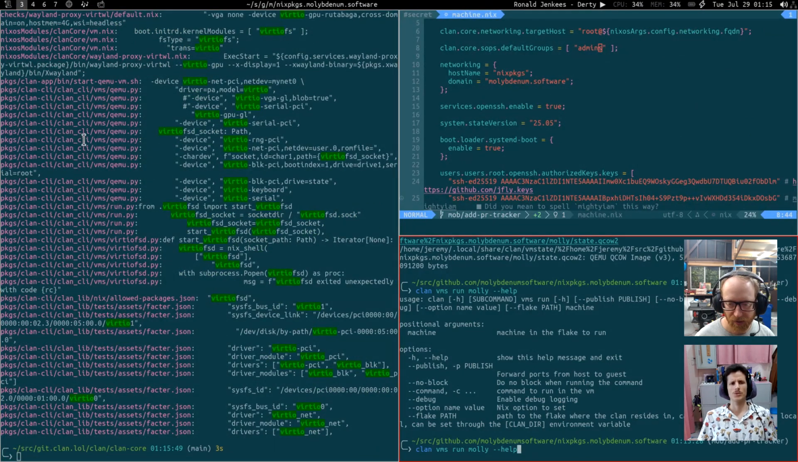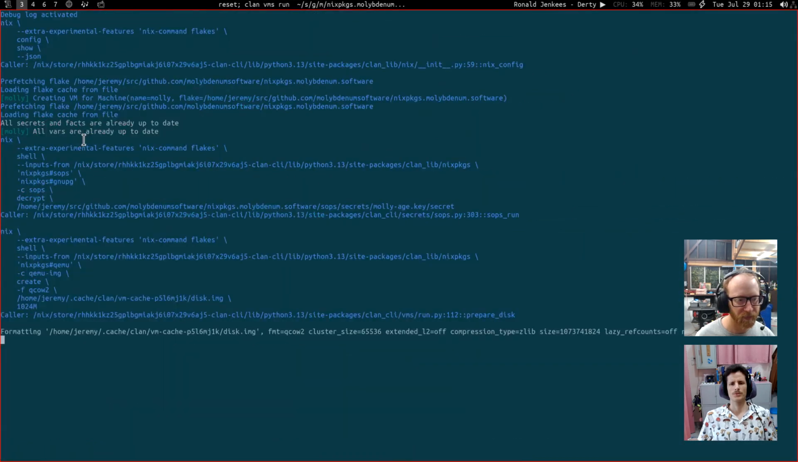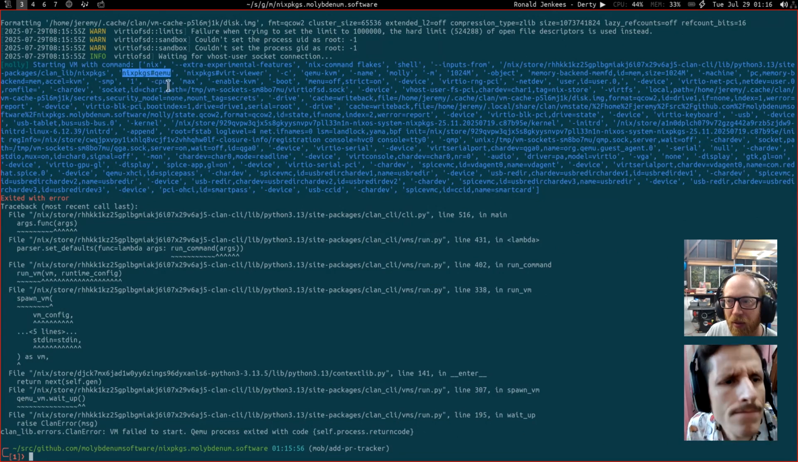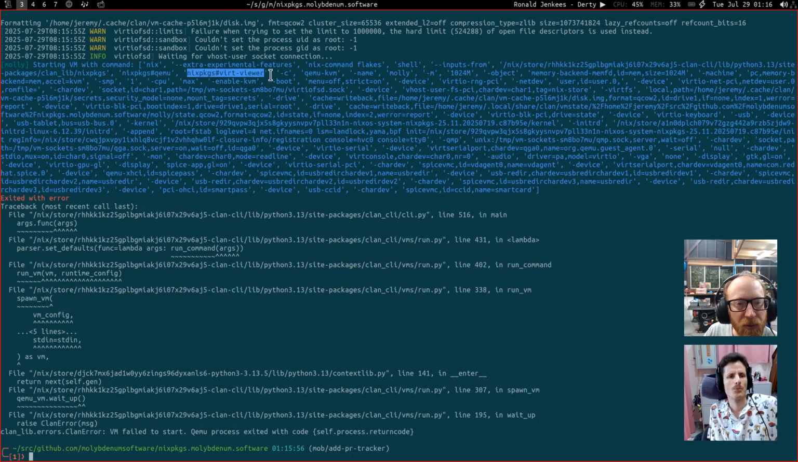Oh, you know what? Let's try dash debug. That'll probably show some information. We'll at least see the command it was running. There's a monster of a command for us. Mix packages QEMU. Virt viewer.